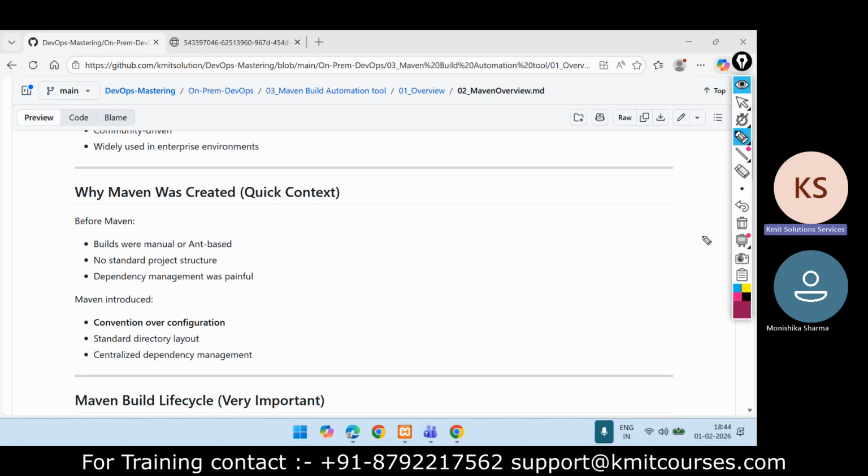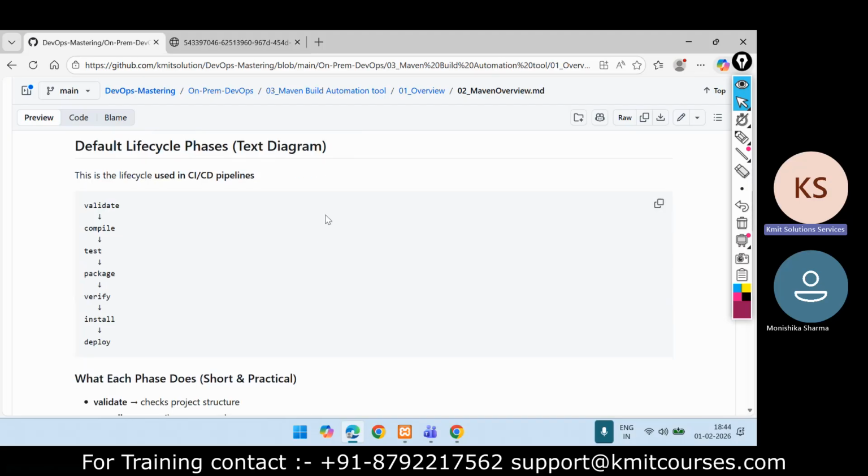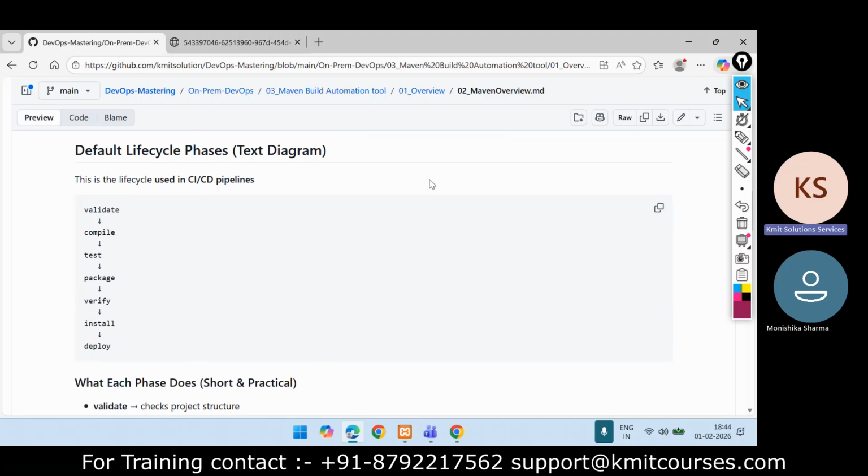Let us understand the life cycle of Maven. When we are talking about the Maven life cycle, it is basically in three parts. The first one is default, second is clean, third is site. We will understand this. Now, in a project, you have some commands. Maven commands start with mvn validate, mvn compile, mvn test. These are executed in a sequence.